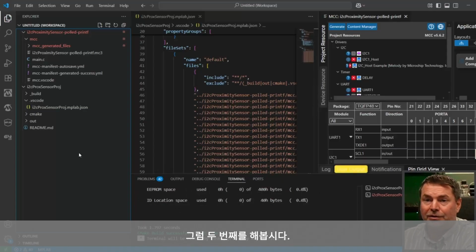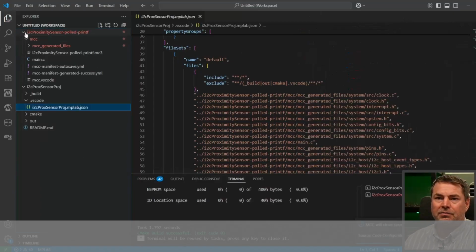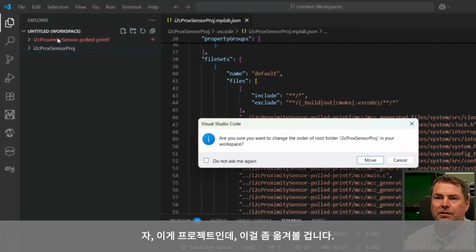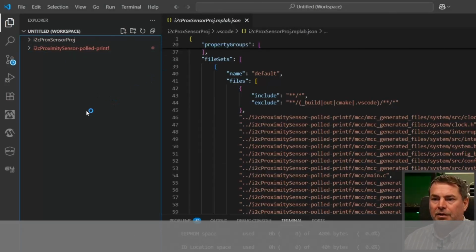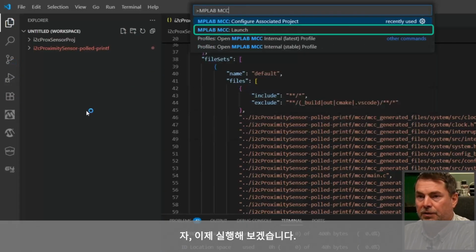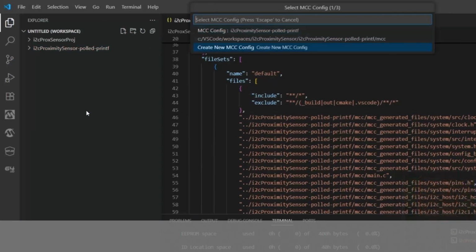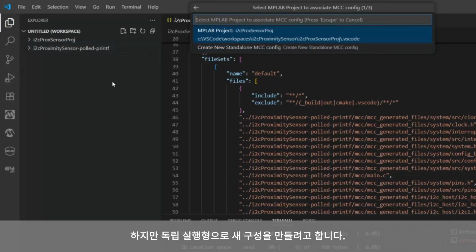Now let's go and add a second one. So I'm going to close MCC. Also, this is the project, so I'm going to move this around. Yes, MCC would crash if it was still open as you start moving things around. MPLAB, MCC. So we're going to launch and create a new config. It picks up in the workspace that we already have this polled printf configuration, but we want to create a new one, standalone.